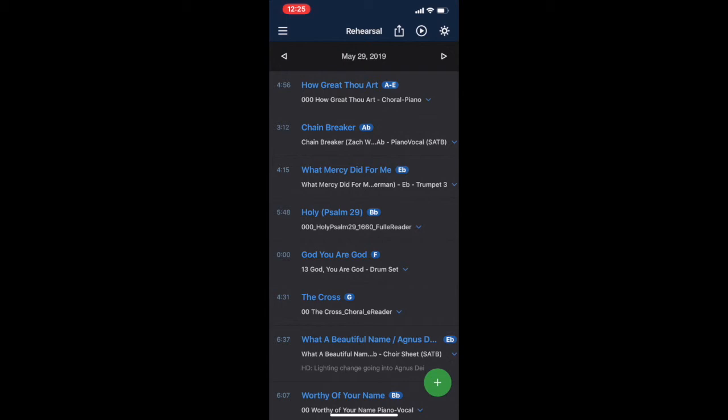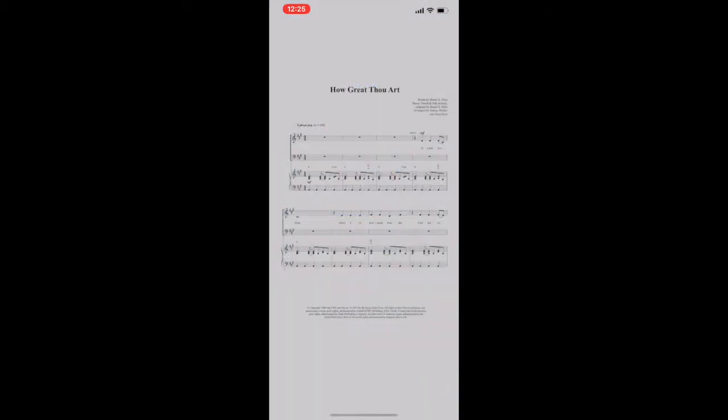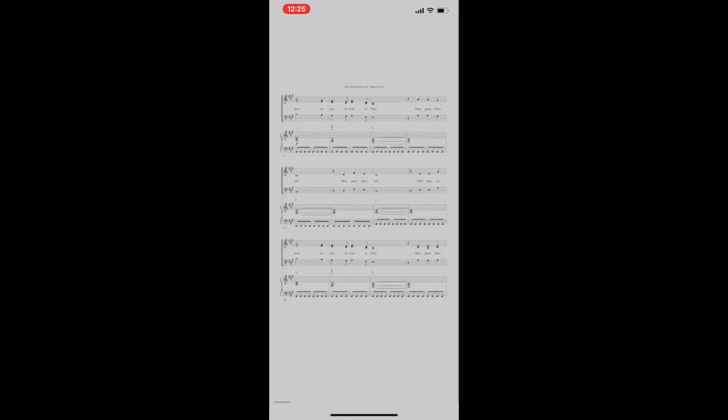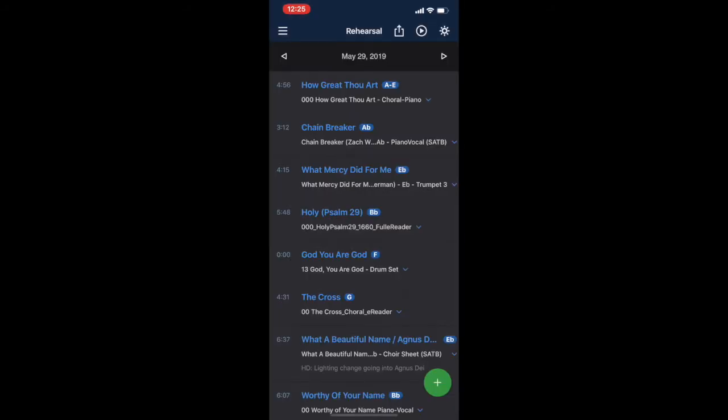So now when I touch the song again, it's going to pull up that sheet music, and I can just swipe through it from page to page. Then I'll double tap to get back out of it to get to where the screen is.